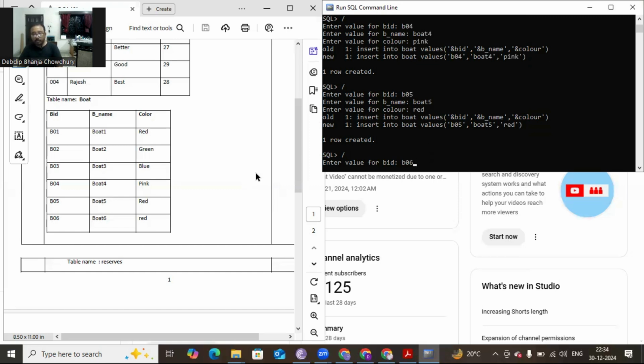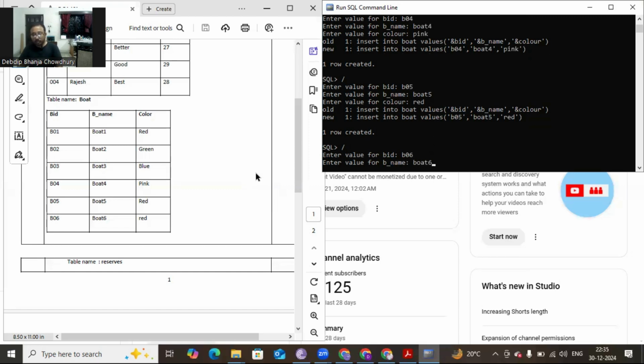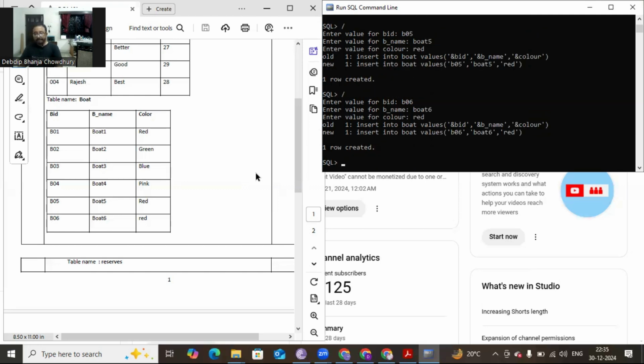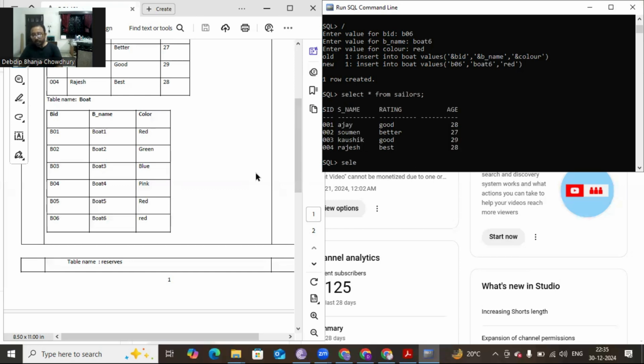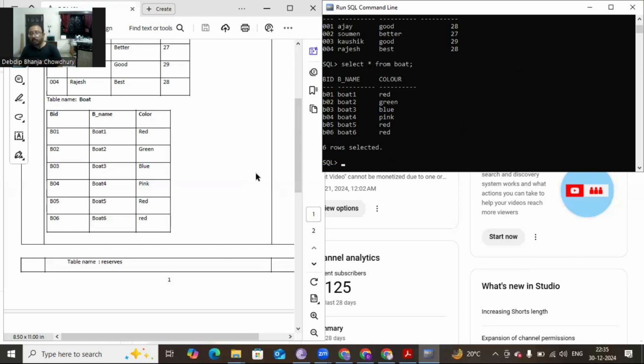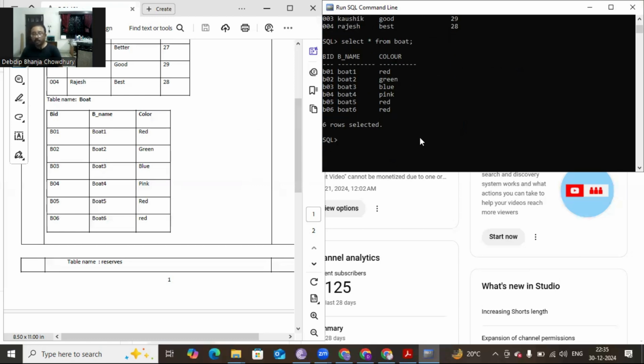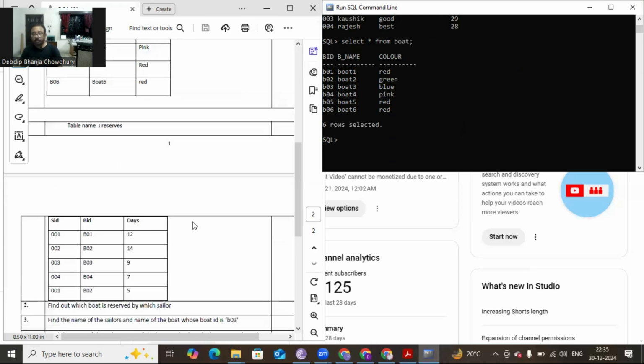B06 boat 6 red. Let me show you all the tables. Select star from sellers and select star from boat. See, everything is fine. Now go to the reserve table.